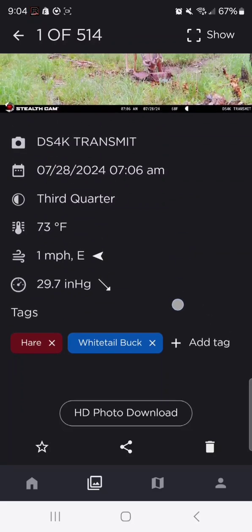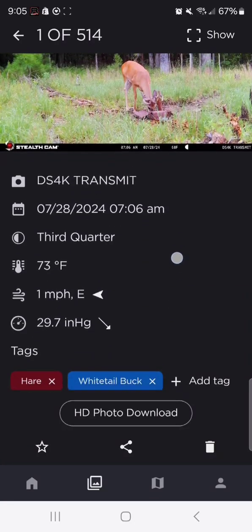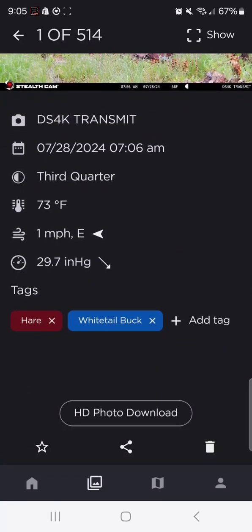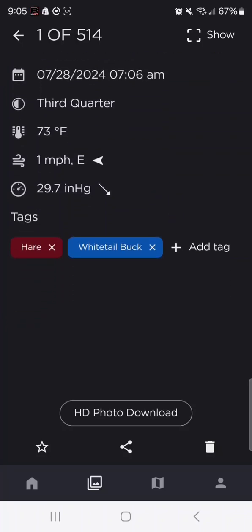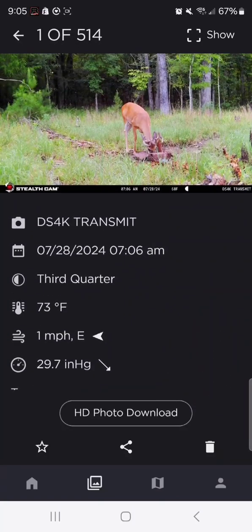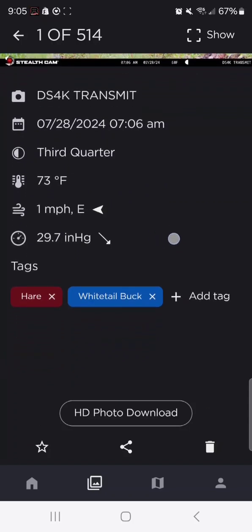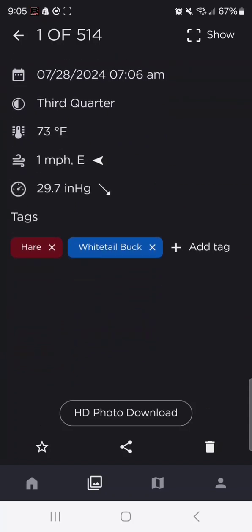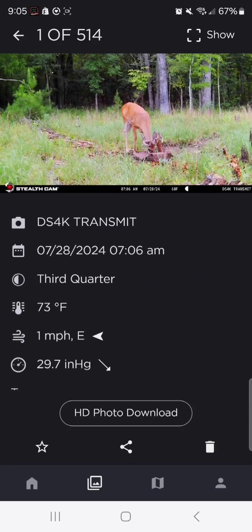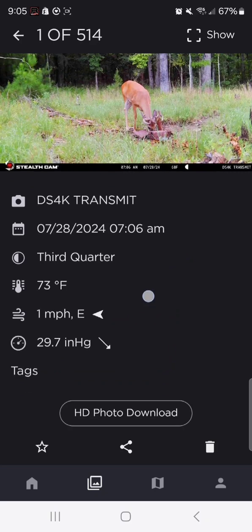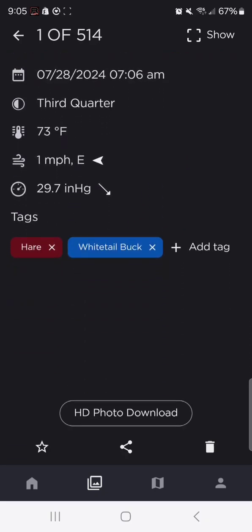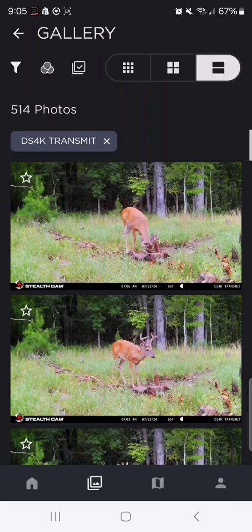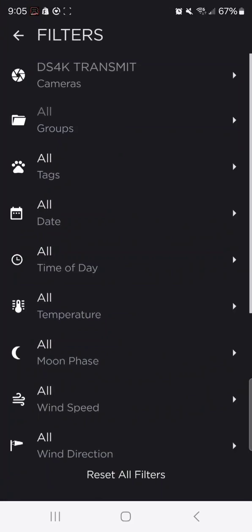I truly believe that pressure affects deer movement, and to be able to group or filter out and look at just what, no, that's not a buck. Oh yeah, that is a buck. Filter out when the deer are moving the most, or which particular deer like to move in a certain area by pressure. Maybe moon phase too, but pressure to me is more important. That's really cool. Let's go back to filters.